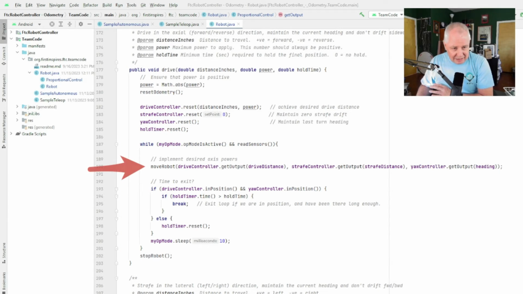So move robot needs 3 parameters: a drive power, a strafe power, and a yaw power. And we get those by calling the get output method of each of the individual proportional controllers. We pass it the current position. It knows its set point, so it gives us an output value. So in this case, we do that for the drive controller, the strafe controller, and the yaw controller. Pass that to move robot, and move robot is responsible for converting that into the 4 powers for the wheels.